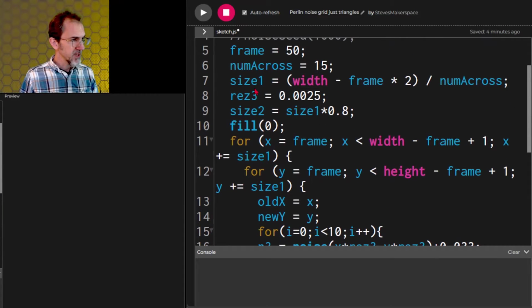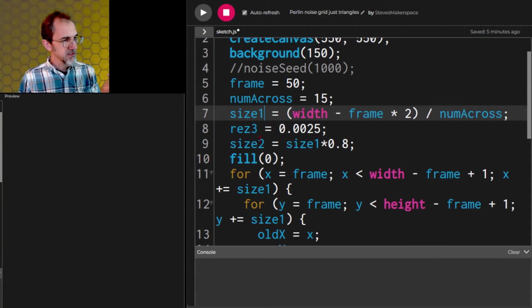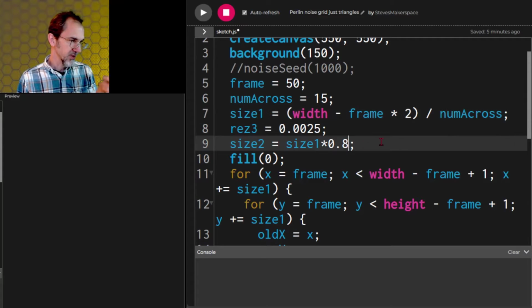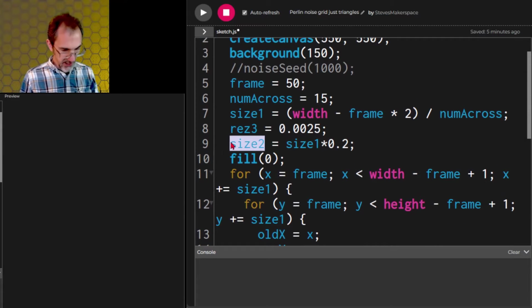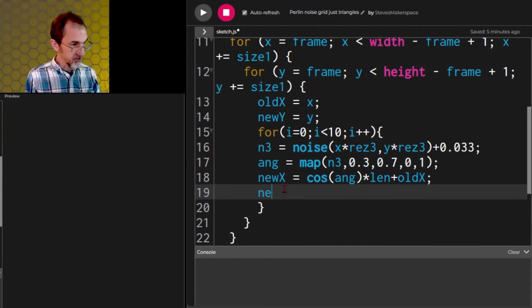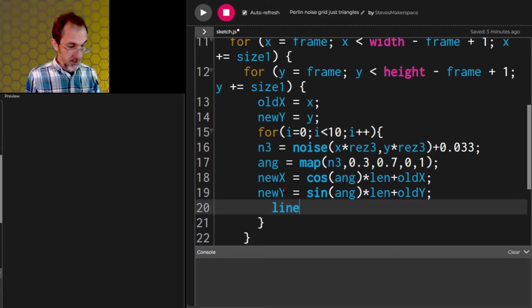And we don't have the length of a line segment yet. Let's make it size 2, but the size 2 doesn't need to be the same as it was before. Let's just make it kind of small. So size 1 times 0.2. And let's change this to say len for length. Then we have our new y equals the sine of the angle times the length plus the old y. Now we're going to make a line from the old x, old y, to the new x, new y.